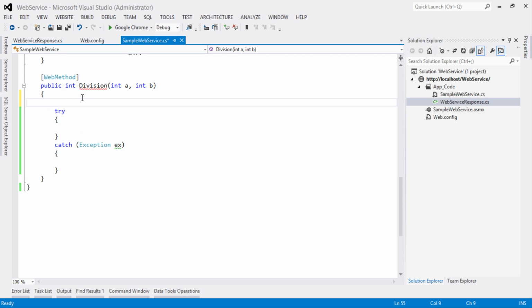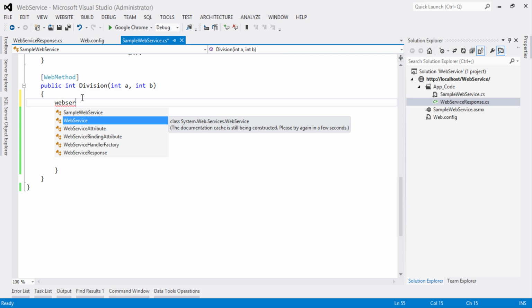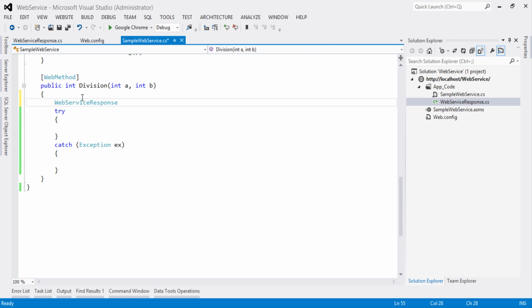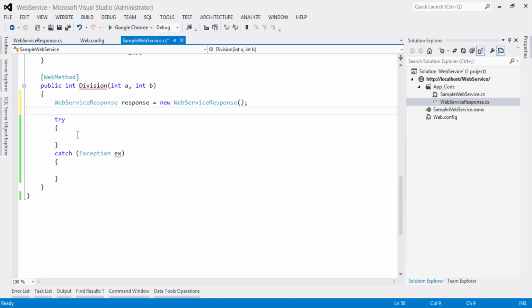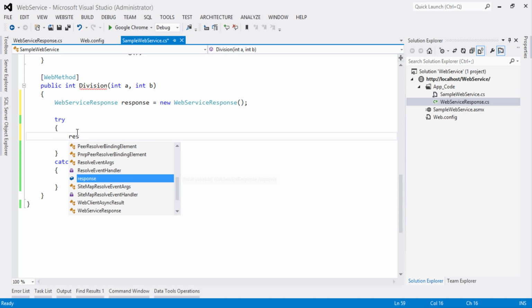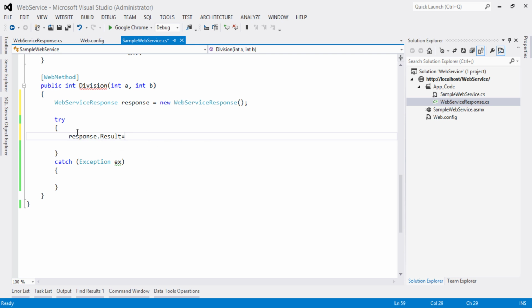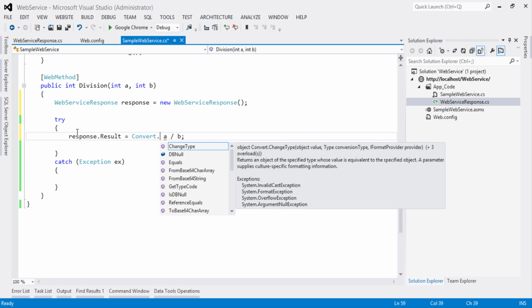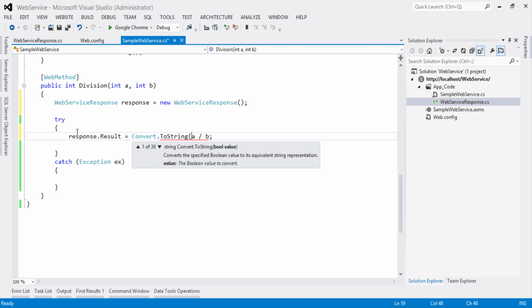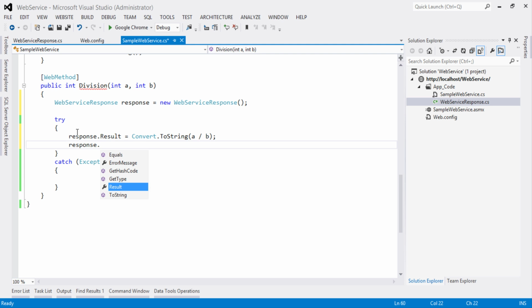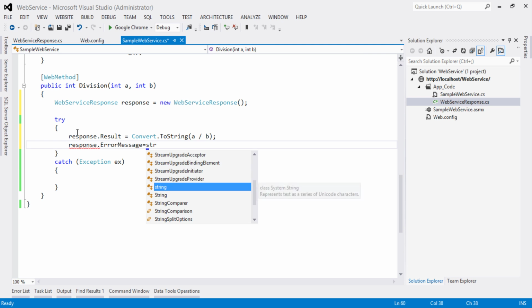Let's create the object for the class file. ServiceResponse response object equal to new ServiceResponse. response.Result equal to a divided by b, and this is the integer value, so Convert.ToString, and the error message is empty. ErrorMessage equal to string.Empty.